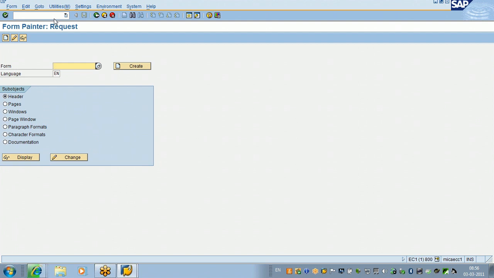What is the client dependency and language dependency? Client dependent means it's restricted to only one client. So if I create a script in client number 800, then I log into 810, the script won't be there in 810. And language dependent: if I create a script in English language and want to see the script in French language, that won't be there. Script is client dependent and language dependent.